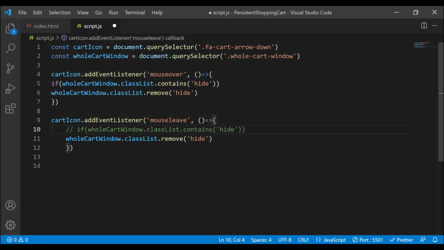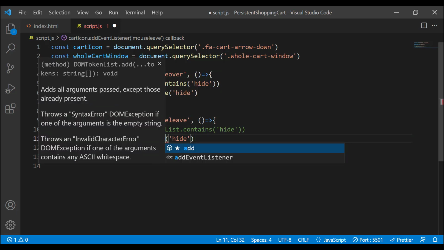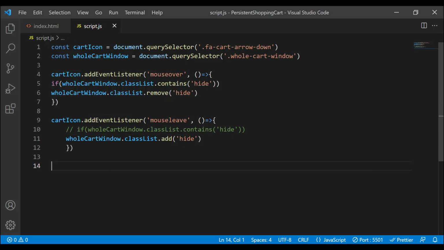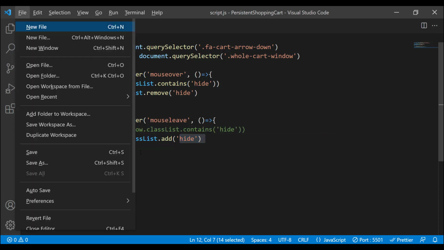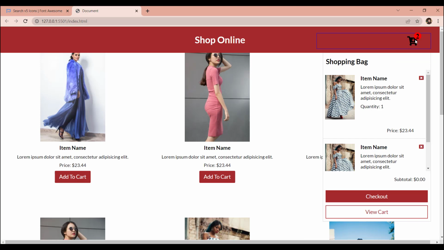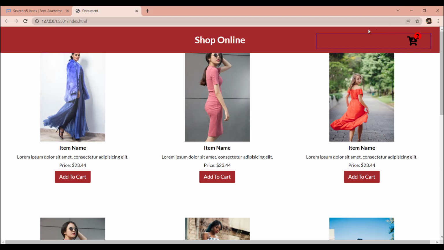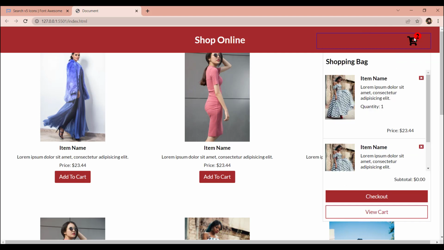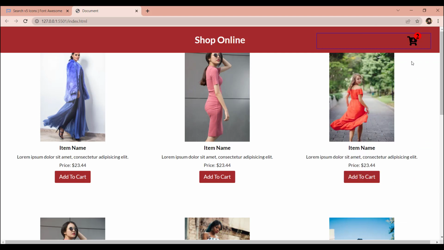And let's comment this out and simply say wholeCartWindow.classList.add hide. So if we move away from the cart icon, we want this hide class to be added to the whole cart window div. Let's go and check it out. So it's there. Let's move away. Now it's gone. Away. So it's there. Now it's gone. Now let's try to bring this cursor inside this whole cart window.